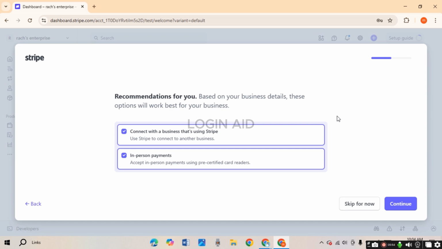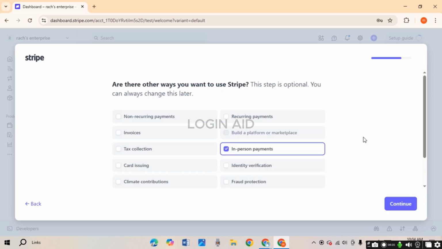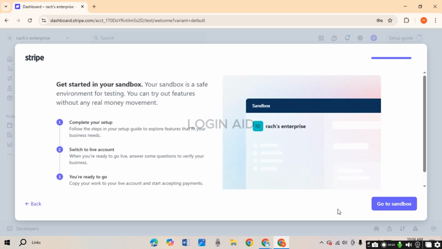Now you'll be able to see the recommendations based on your business details. So what you have to do is simply check the options that you need and click on the Continue option that you can see on the screen. Now you'll be able to see this question, are there other ways you want to use Stripe? So simply click on the options of your choice and click on the Continue option that you can see on the screen. Now you can see over here, you'll be able to get started in your sandbox.